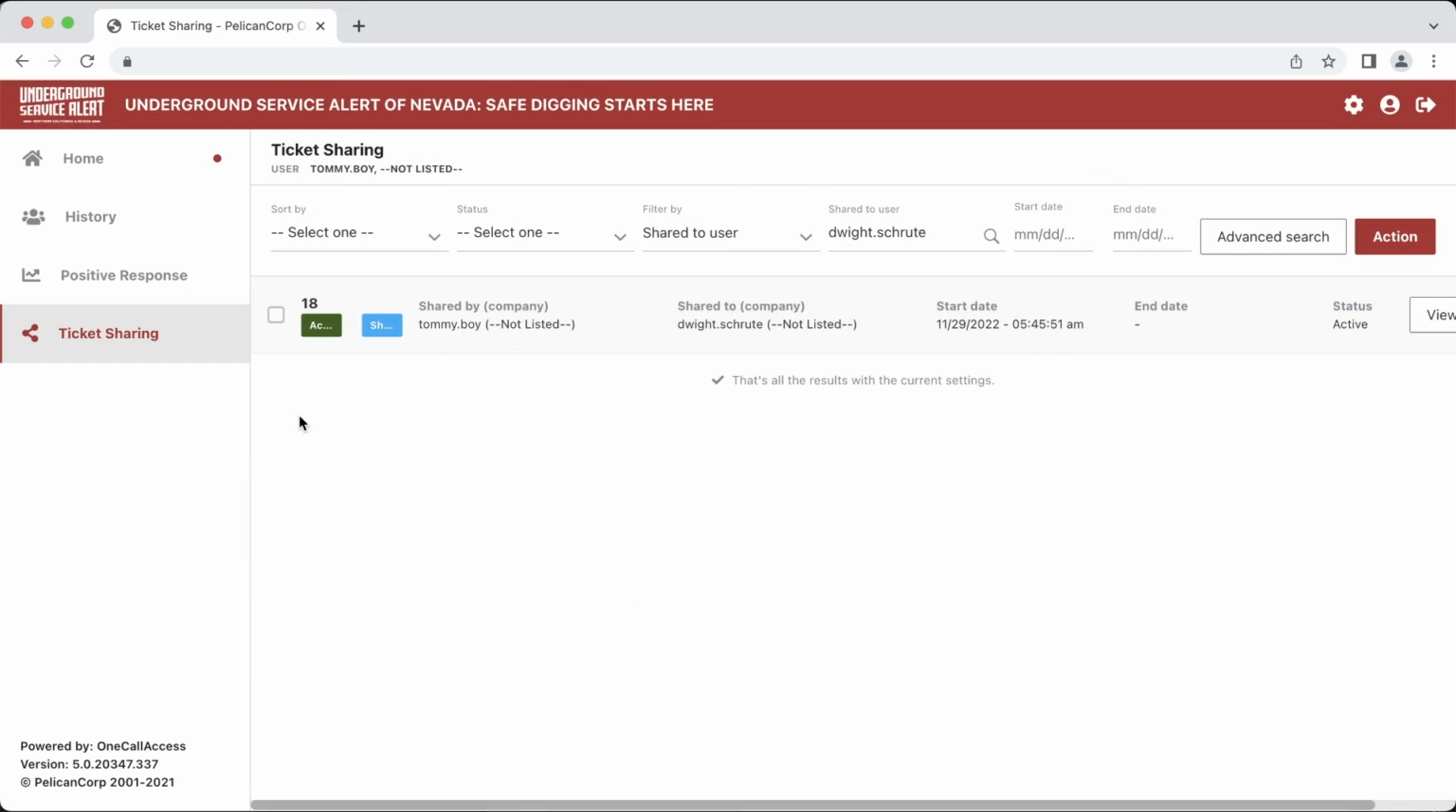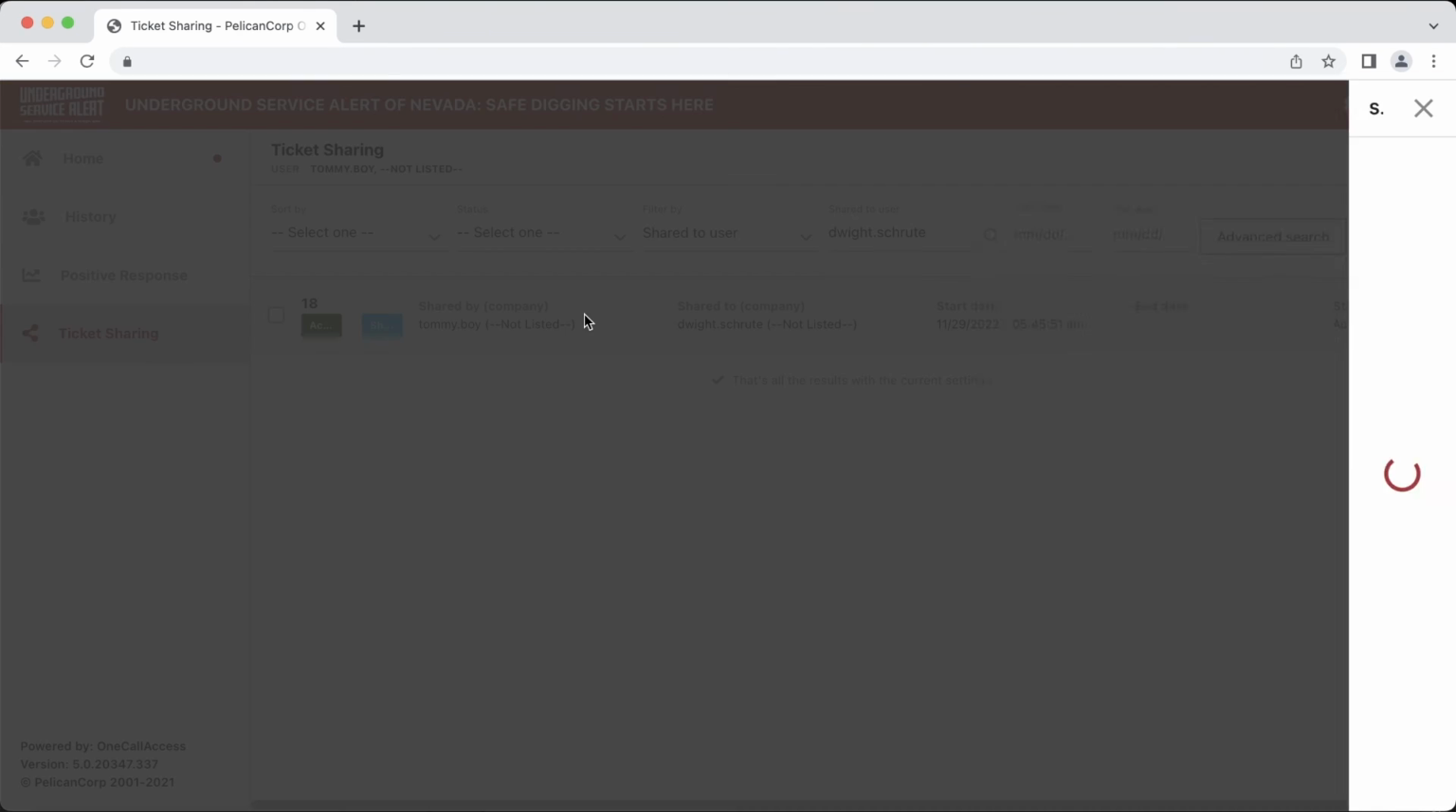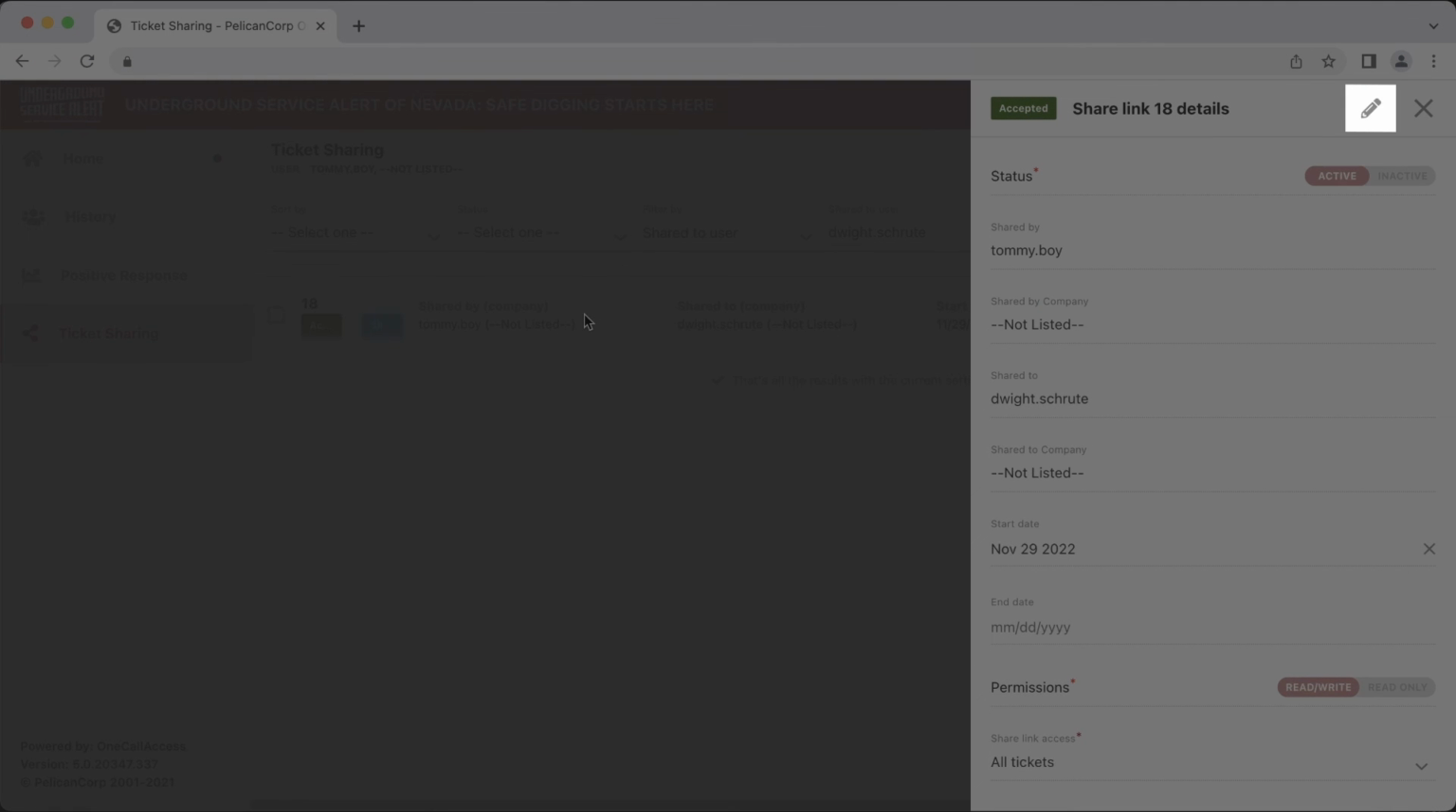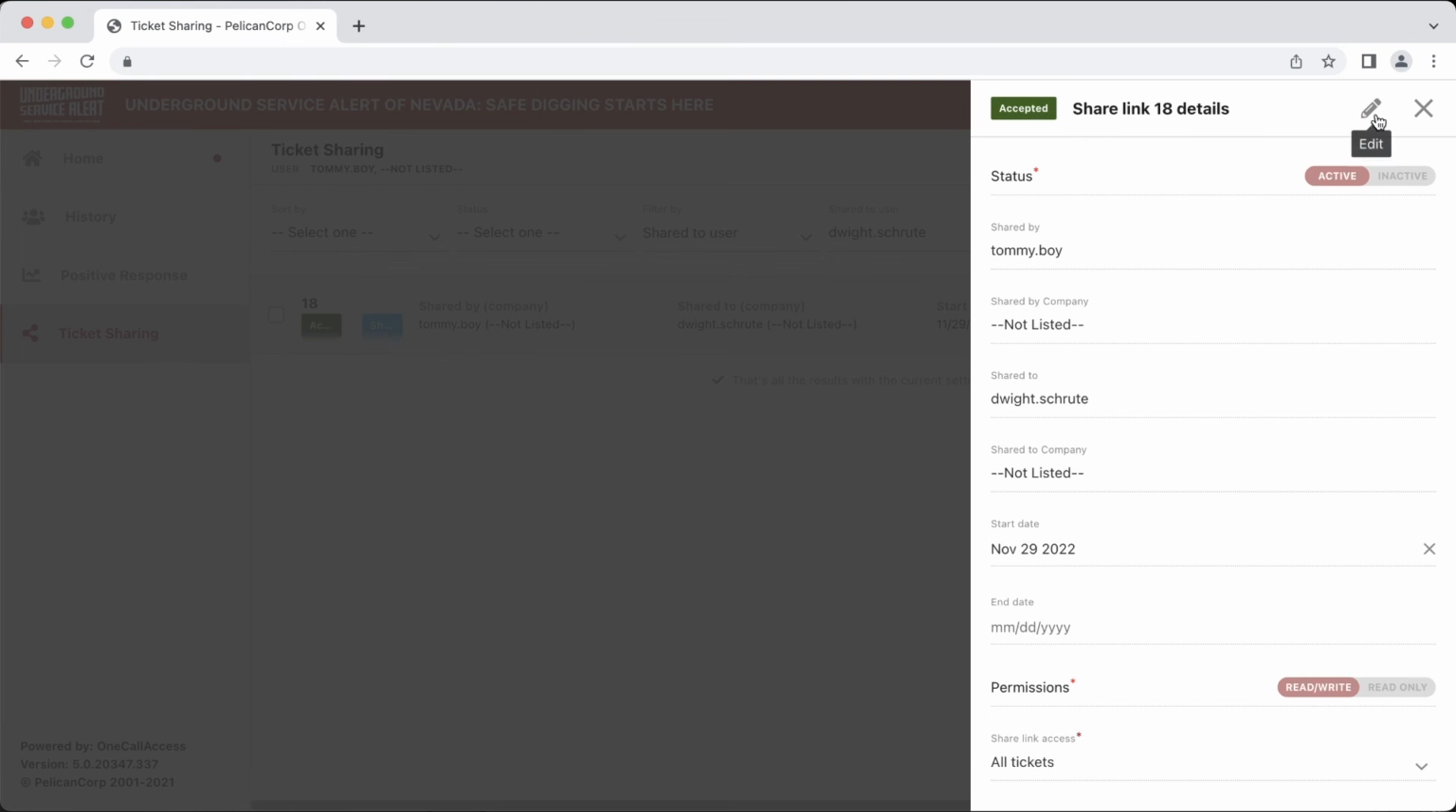At any time, you are able to edit a current share link that you have sent to another user. I have logged back into my other account where I sent the original ticket share link to show how this process works. In the ticket sharing menu, you can click on a specific share link to open the settings menu. After clicking the pencil icon, you can edit any of the information for this share link. If you wish to revoke this user's access to your tickets, you can select Inactive and save the changes. The user will still see your share link in their account, but when they click on the View Tickets button, your tickets will no longer be visible.